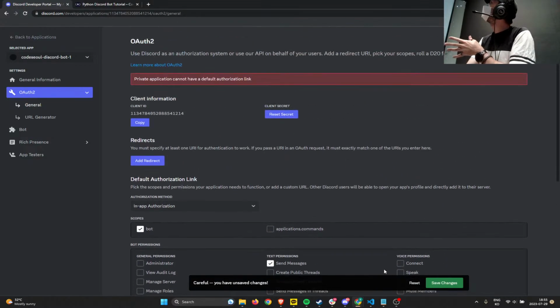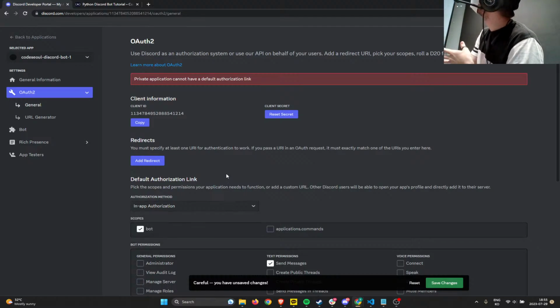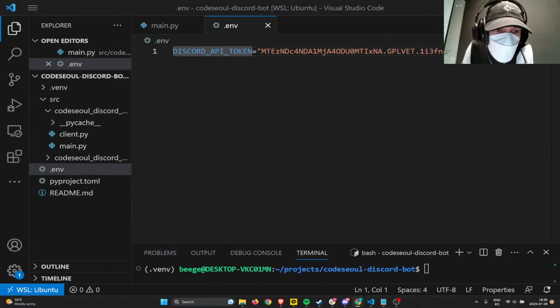Bro. Private application cannot have a default authorization limit. Oh, okay. Well, damn it. Give me a second. Sorry, guys. How did I do this?